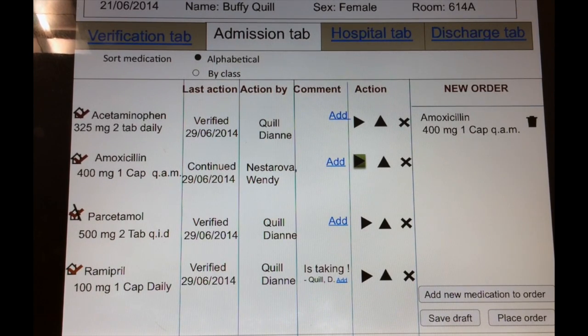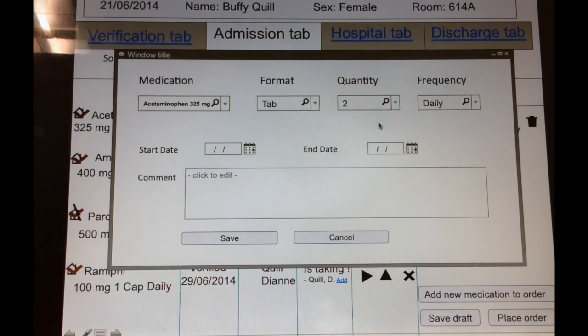Okay. And then if I said to change acetaminophen to 650 one tab daily, it's basically the same thing. Okay. You don't have to change it, it's already a tab, right? Oh, yeah, you're right. So I should be able to click this arrow and have it change. Ah, there we go. It was just being weird.